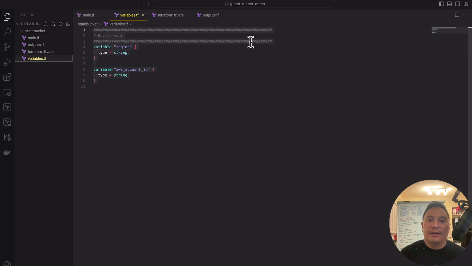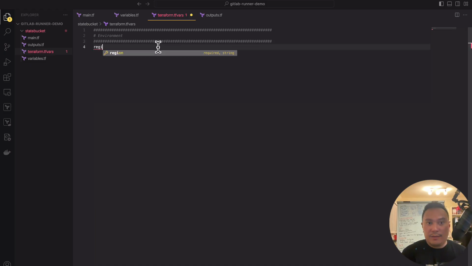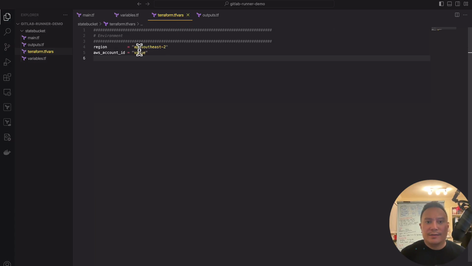And in here, let's just copy paste the header as well. And we're going to do region, because I am based in Australia, so I'm going to do ap-southeast-2, which is in Sydney. And then AWS account ID, I have to double check. Let's just keep that as blank for now. I'm gonna add that in later.